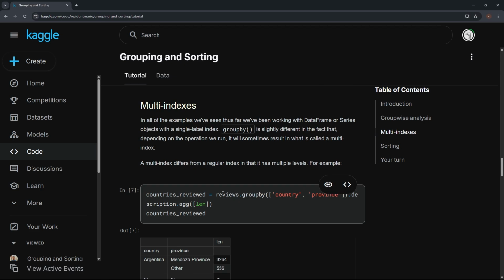For example, countries reviewed equals this. We've got these two by country and province, dot description dot agg length. I don't know why we would have to do that. I guess why not just .len? I guess they're just showing us that we could do it like this if we wanted to. I guess that's what it is.